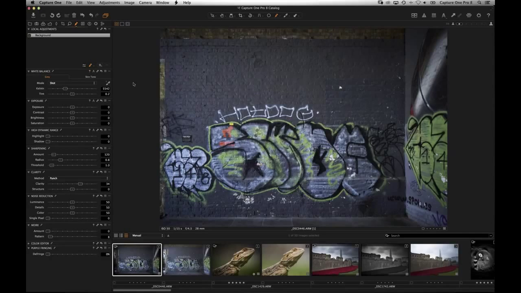So I'm in Capture One Pro 8, of course, and the first thing to mention is that local adjustments, compared to version 7, has had some improvements, certainly on performance, but probably most noticeably is the tools down here on the left-hand side in the local adjustments tool tab. That's the one that looks like a paintbrush. They have been extended. So we have more tools now that we can use with local adjustments.